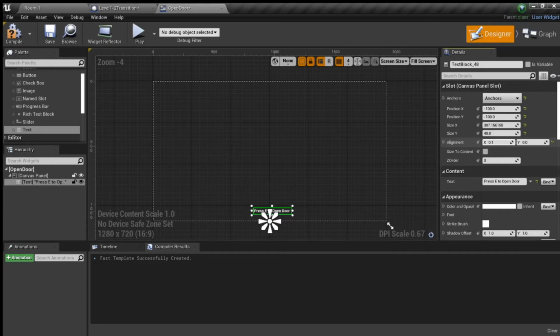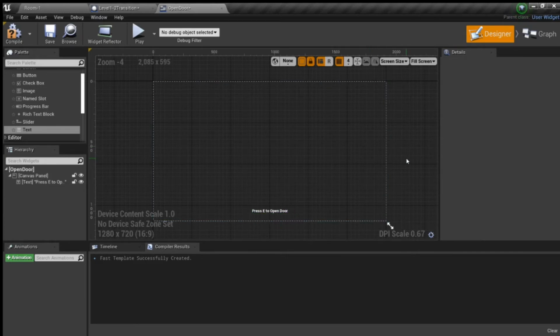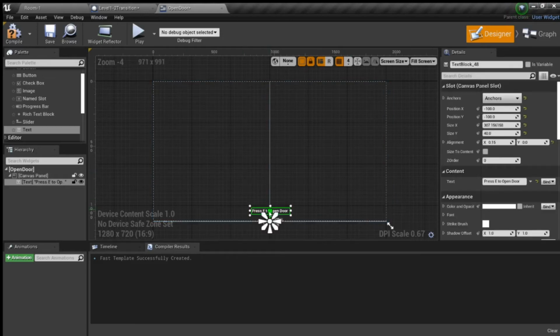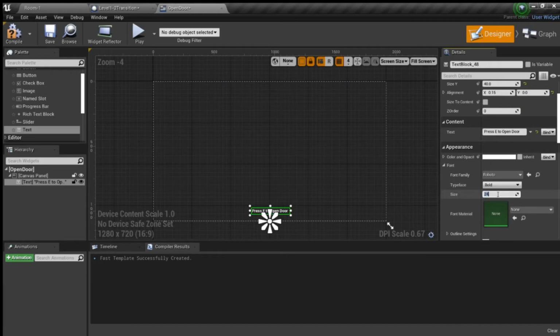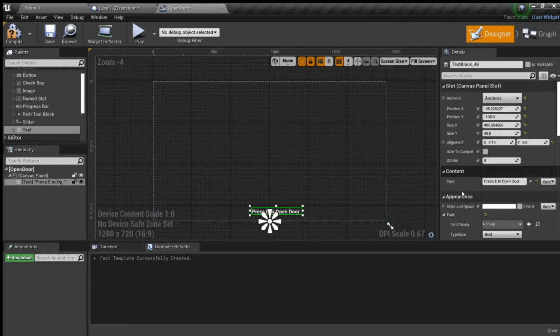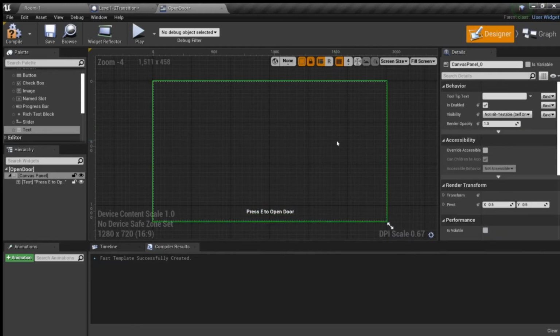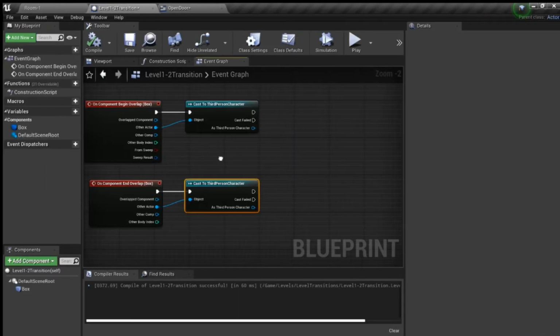Alignment. Let's just set the alignment to about that. I think that should be okay. The other thing you want to do as well is just make sure it's big enough, like so. Okay. No, that's not what I want to do. I want to do this. There you go. Right. Okay. Press E to open door. Okay. Something very simple. Nothing too crazy.